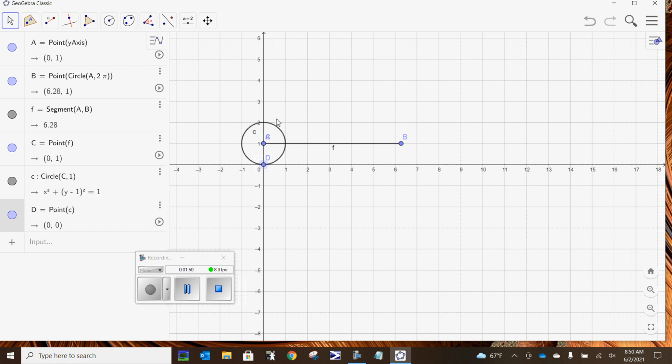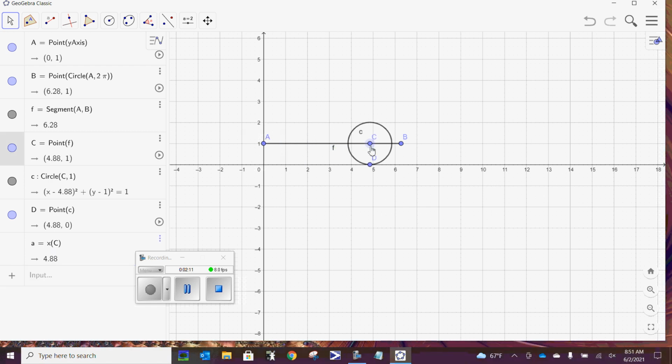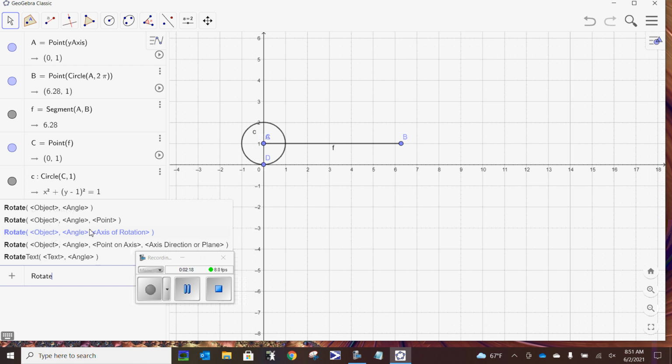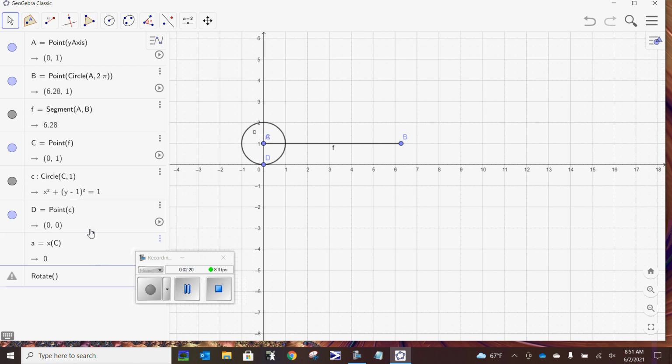We want to create a point that will rotate around the circle. To do so, we will type in x parenthesis C close parenthesis, and this will create a variable a, which is the x coordinate for point C. Now we'll go back to input and we'll type in the command rotate parenthesis D comma negative a comma C.